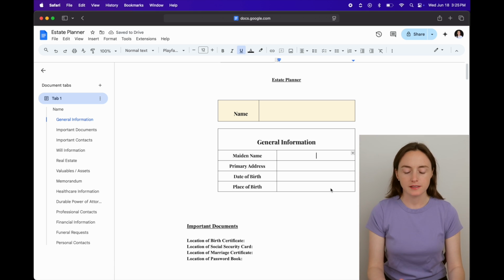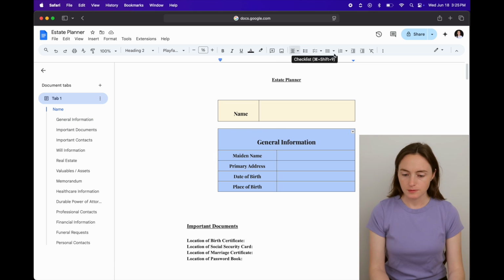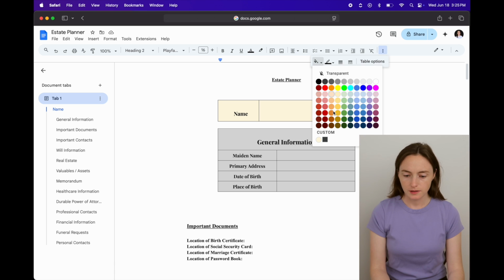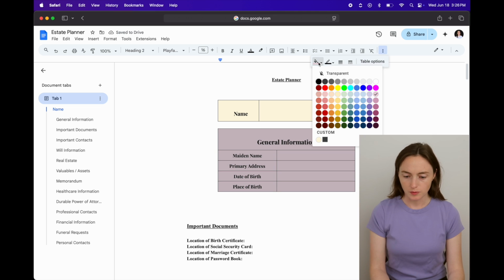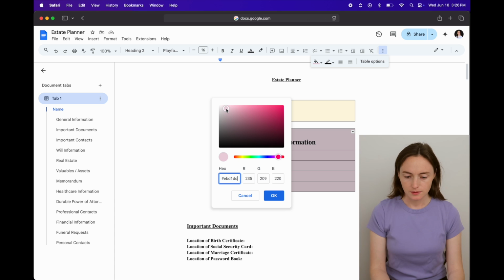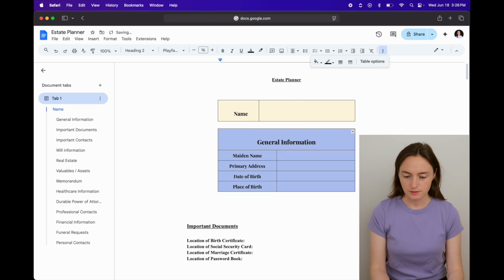And now I'll do the next table. So I'll highlight it. And I'll make this one a pink. And that's also too dark. So I'll make that one lighter. So I'll move that over a little bit to the left. And that's a little bit better.